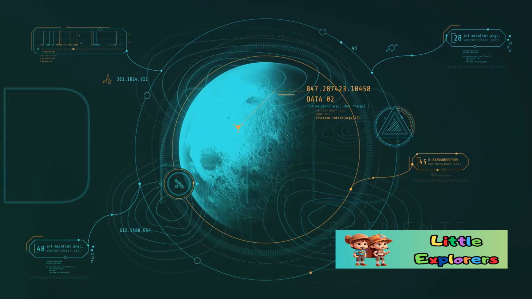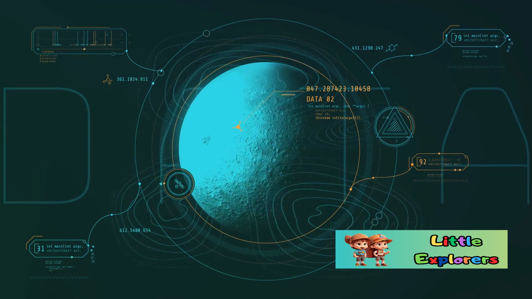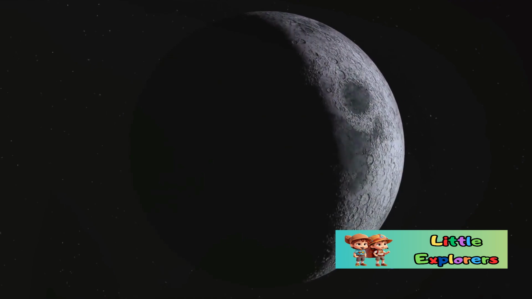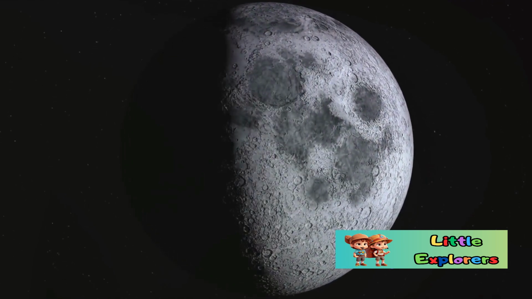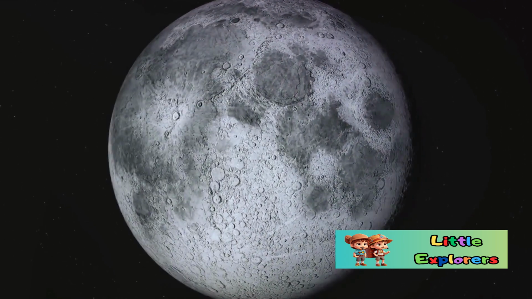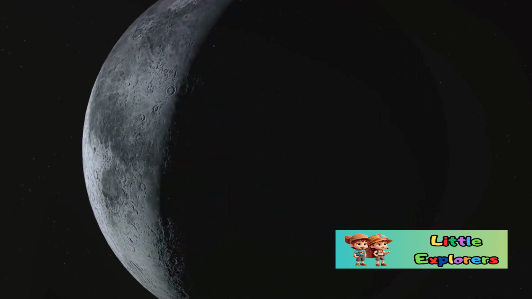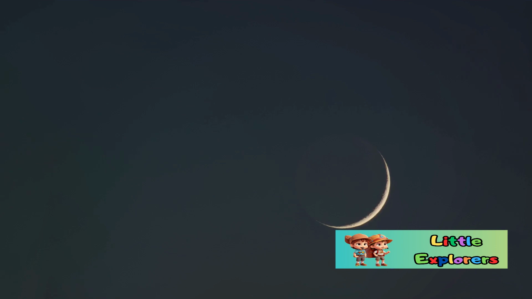First up, the new moon. This is the start of a new lunar cycle. It's when the moon is positioned between the Earth and the sun, causing the side of the moon that's visible to us to be engulfed in shadows. The new moon is virtually invisible to the naked eye, a ghostly presence in the night sky.